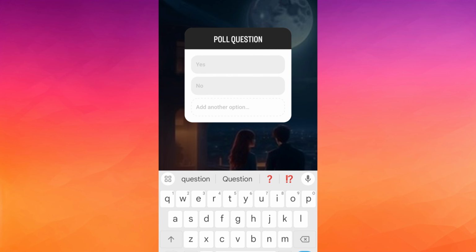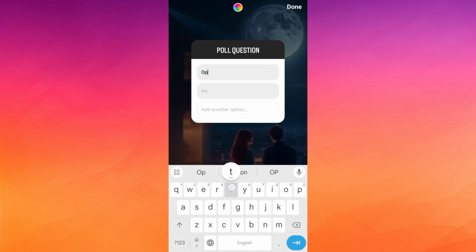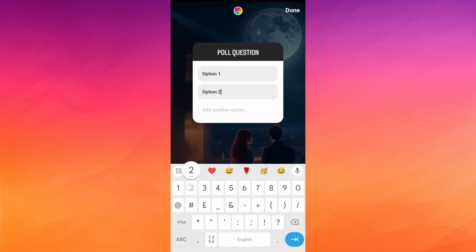Do you want to add a poll to the Instagram story? You can create a vote poll in your Instagram story with just a few simple steps.